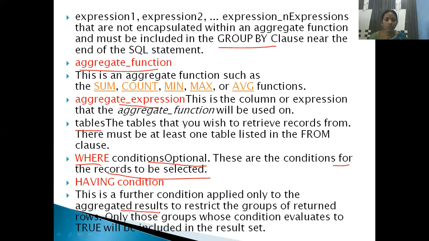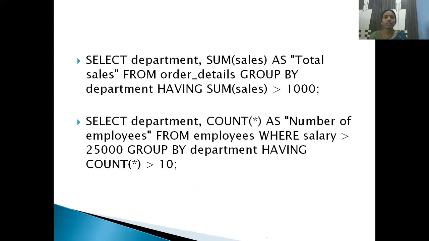Groups of return rows. Only those groups whose condition evaluates true will be included in the result set. Whatever the group by is there, on that group by we are performing a condition. That will be done with the having clause. Next, we'll see some examples here.